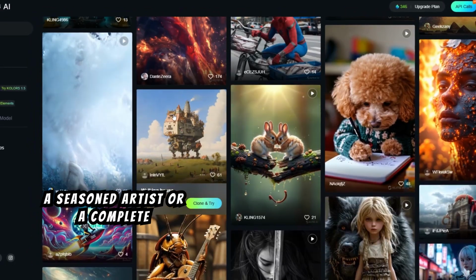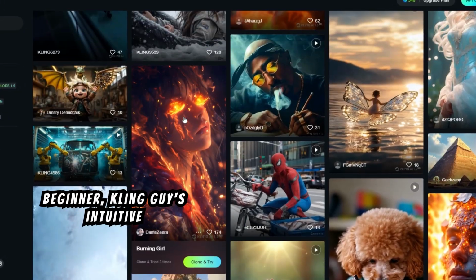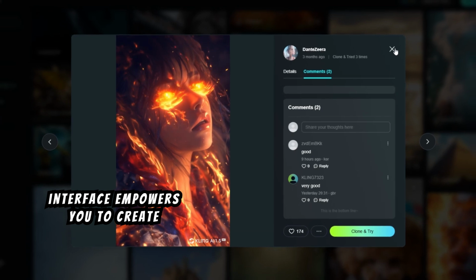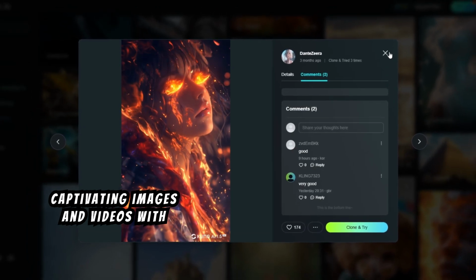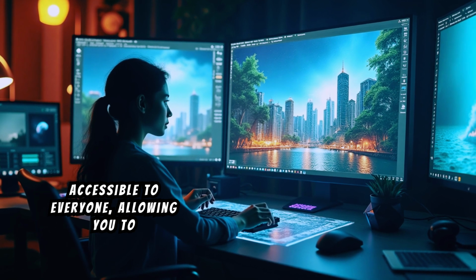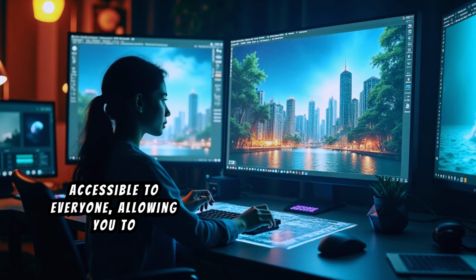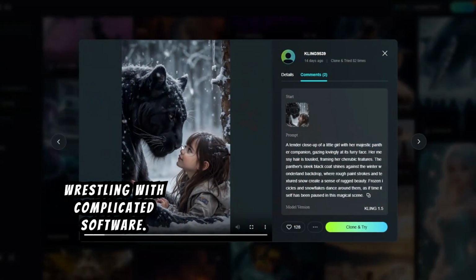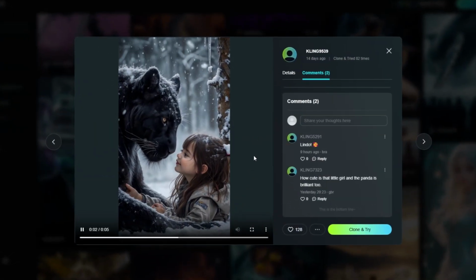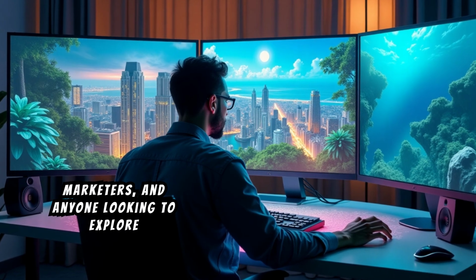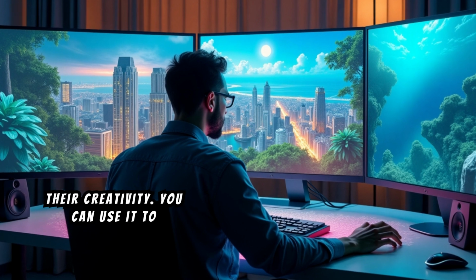Whether you're a seasoned artist or a complete beginner, Klingai's intuitive interface empowers you to create captivating images and videos with ease. It's designed to be accessible to everyone, allowing you to focus on your creativity, not on wrestling with complicated software. This tool is perfect for artists, marketers, and anyone looking to explore their creativity.